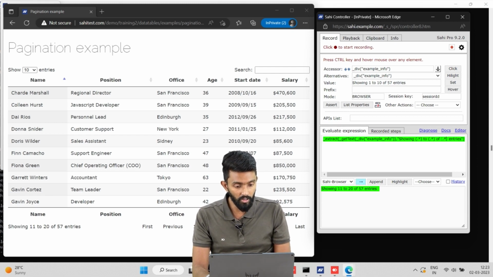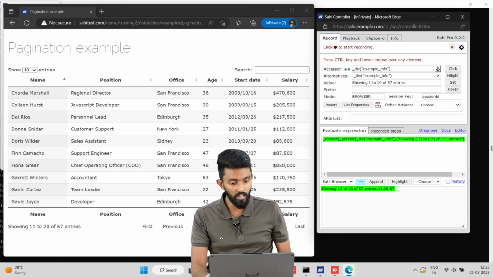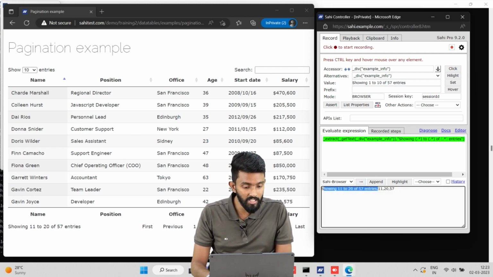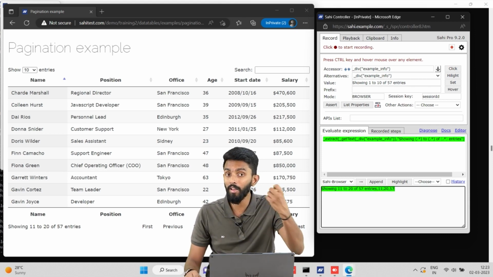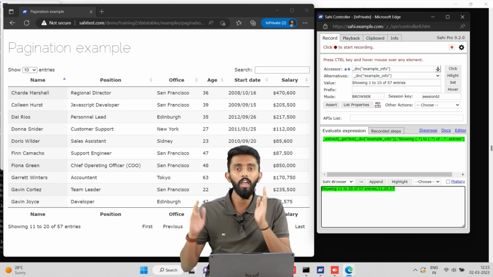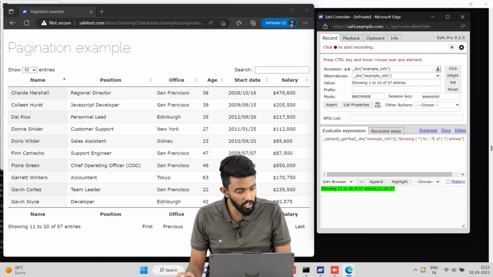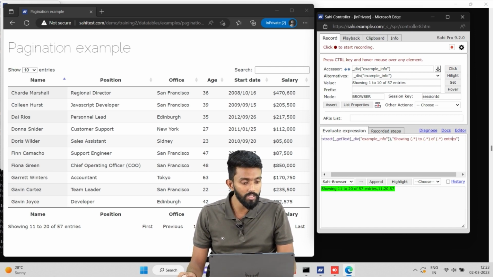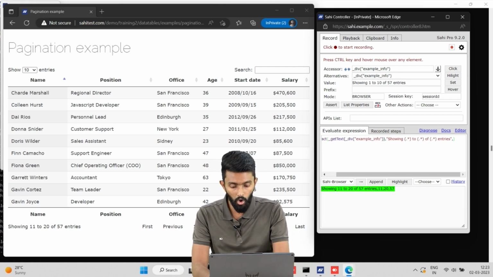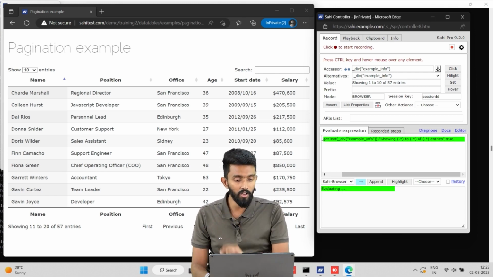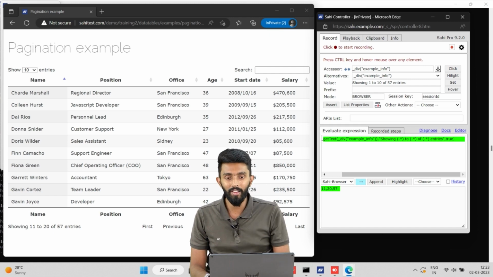Now, if I were to execute this, you can see it is telling, hey, listen, showing 11 to 20 of 57 entries, and from that I have extracted 11, 20 and 57. So you can see the dynamic content it has extracted. But you may say, hey, I don't want that text, I just want the 11, 20 and 57. If that is true, then please pass an additional parameter to this, comma true, like this. And if I were to execute it, clearly you can see you'll get only 11, 20 and 57.